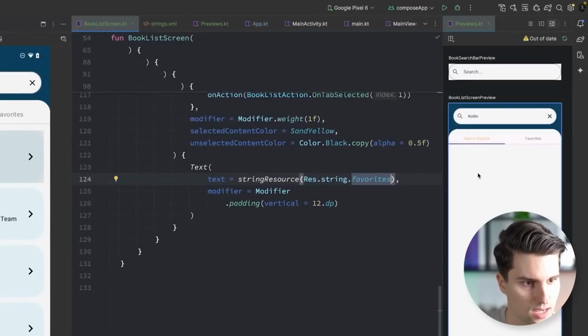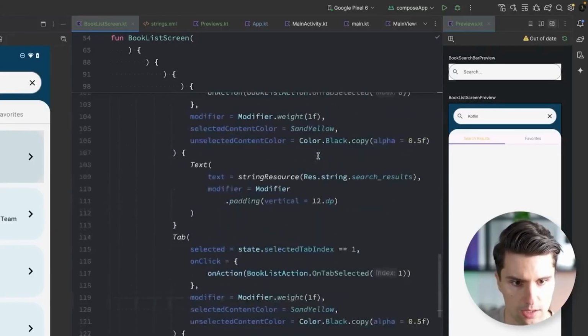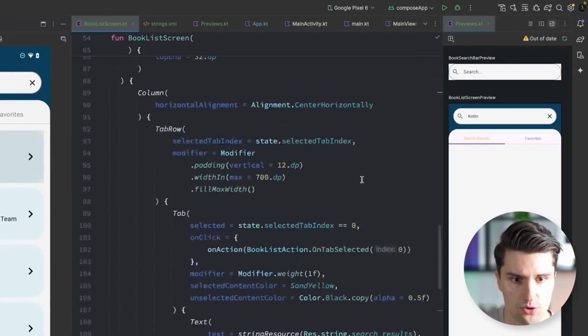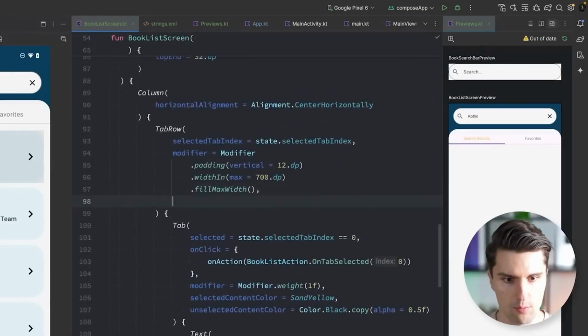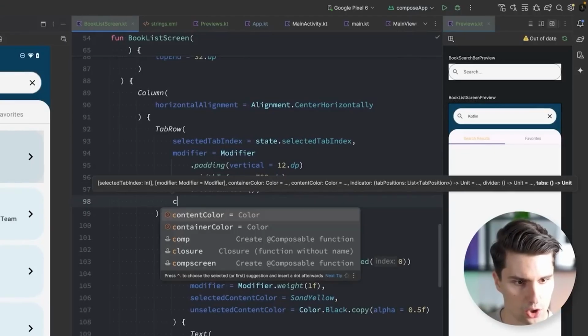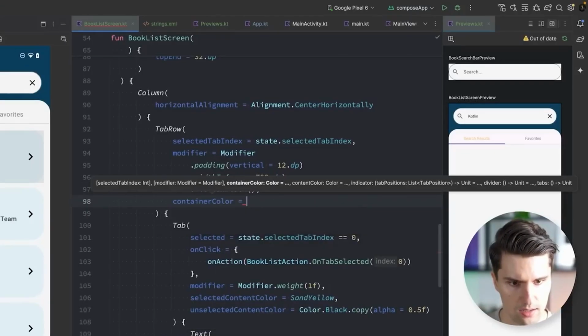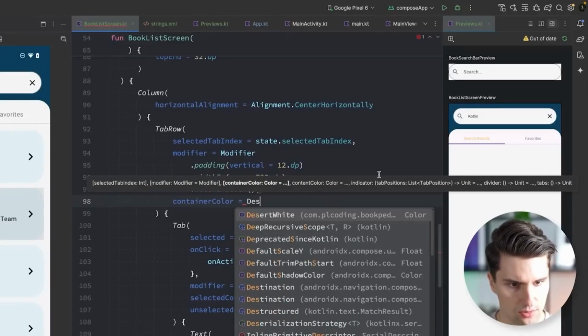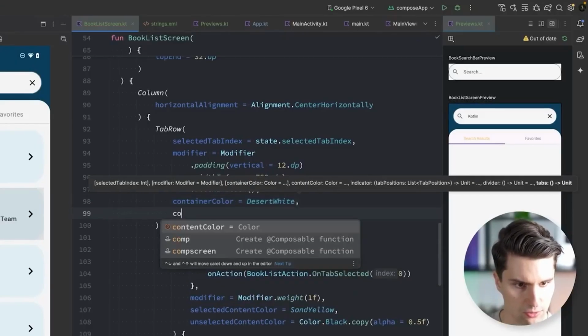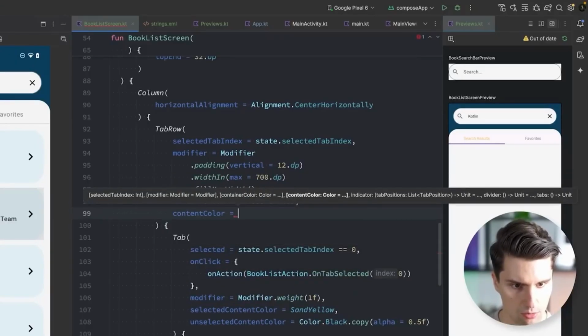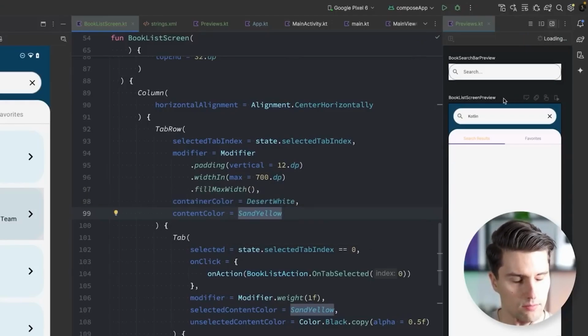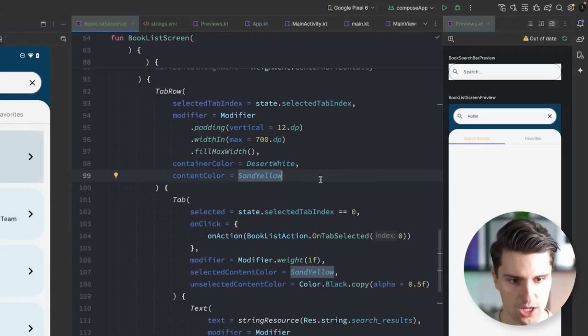We should hopefully see a tab layout. Yes, just this purple bar should not be there. This should also be orange. I think we need to change this for the tab row, which is the container color. No, the container color is obviously what's behind. If we set this to desert white, that is what we should definitely do. The content color to our sand yellow, and then refresh this. What happens?